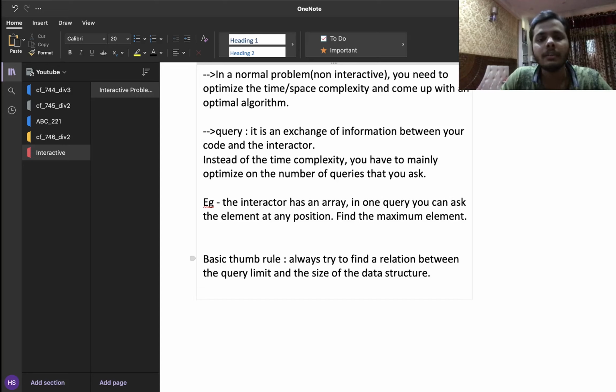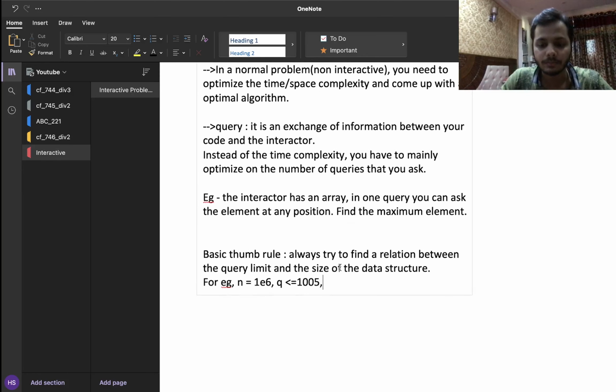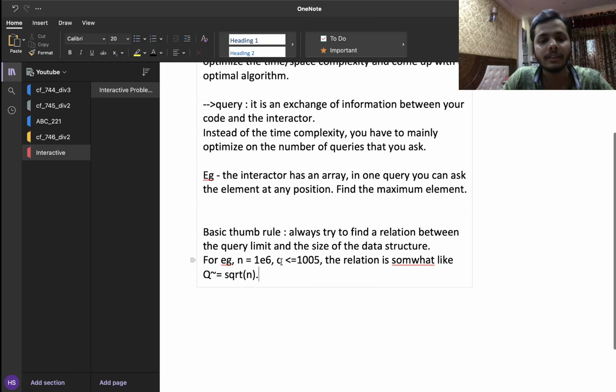So sometimes you'll realize that, for example, n can be up to 10 raised to the power 6, and the number of queries has to be less than or equal to 1005. Something like that might be given to you in the problem. So in this case, the relation is somewhat like query limit is approximately equal to the square root of n, right? So that gives you an idea that the query limit is actually somewhat equal to the square root of n.